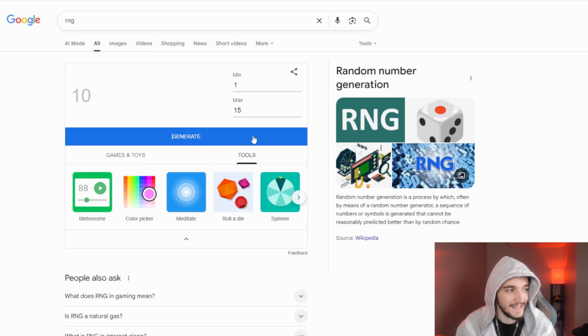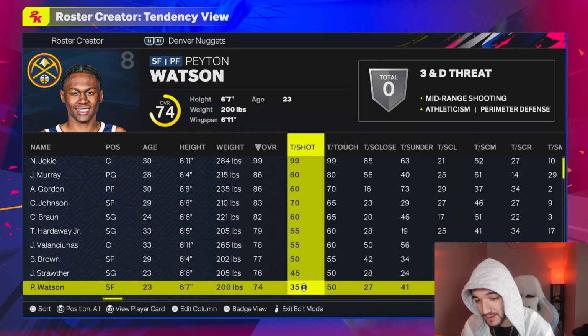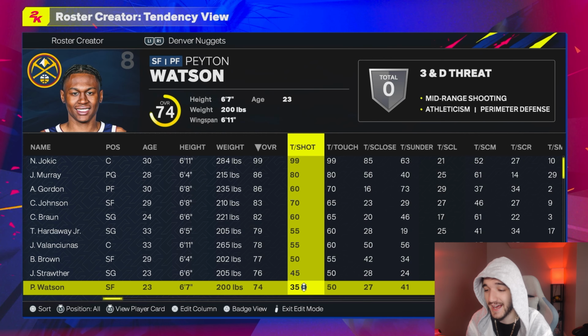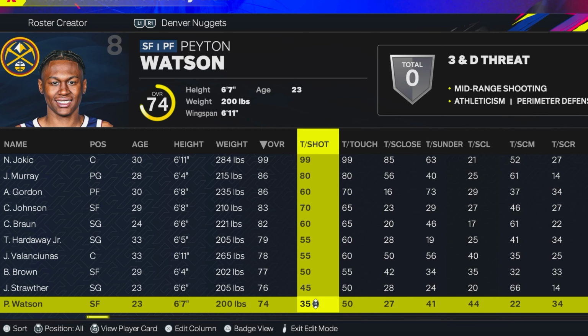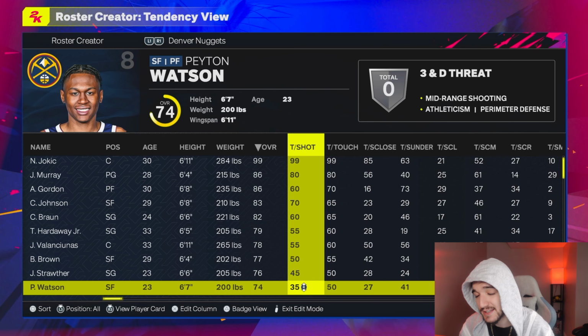All right, Denver Nuggets, next team up, player number 10 for the Nuggets. 10, Peyton Watson. We're getting a lot of players who don't shoot the ball a lot in the game or in real life, and they're getting their shots up today, man. Peyton Watson only had a 35 shot tendency. He's getting his shots up today, man.